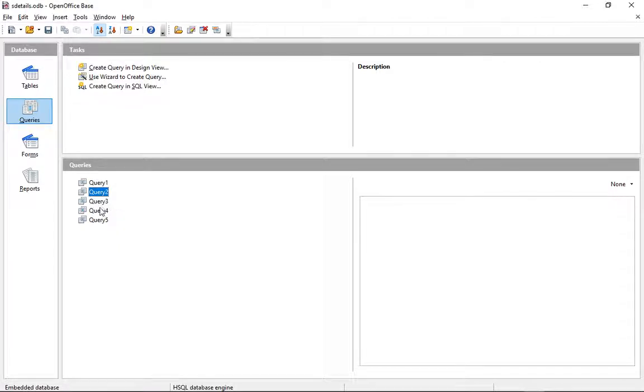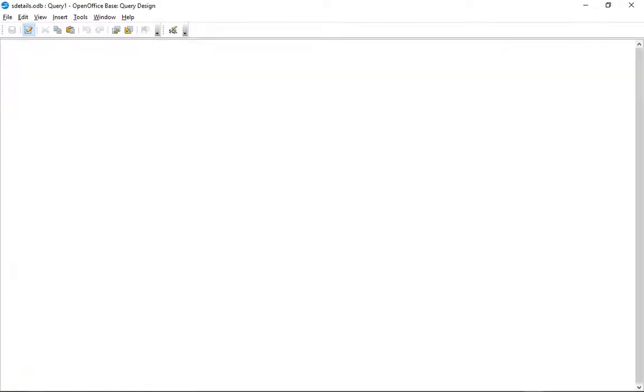I am not going to show you how to create the query. If you want to create a query, create query in design view or create query in SQL view. SQL view means like this. There you have to type something. For example, select star. You need not learn this, but I am just showing you. Select star from DEPT. We have a table like this. Okay, and you have to save it.